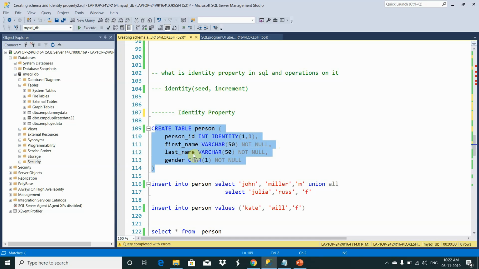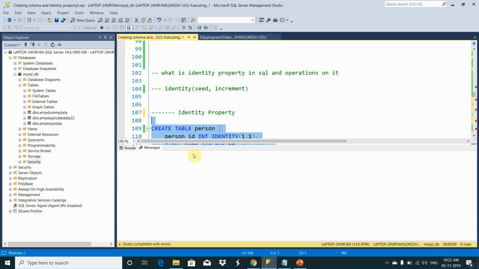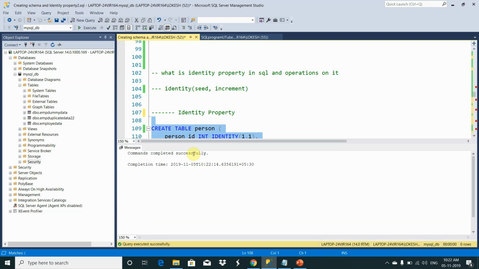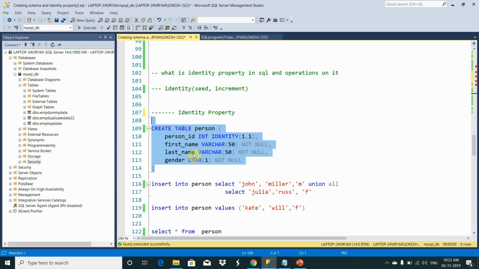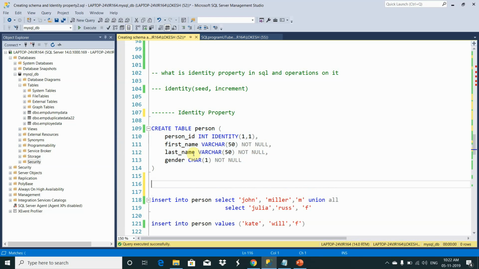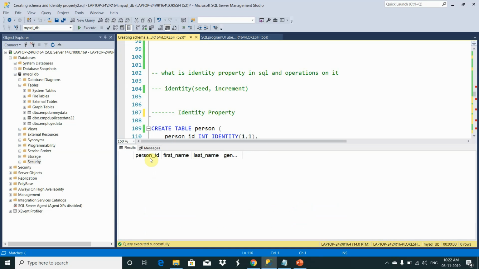Okay, let's go for this table creation. Control E. Okay, command completed successfully. Control R, and just check for the table. Select star from table name person. Obviously you can mention dbo.person as the schema name, or even if you don't mention the schema name, it will pick it up because dbo is the default. Okay, no need to worry about that. Control E. So person ID, first name, last name, and gender.